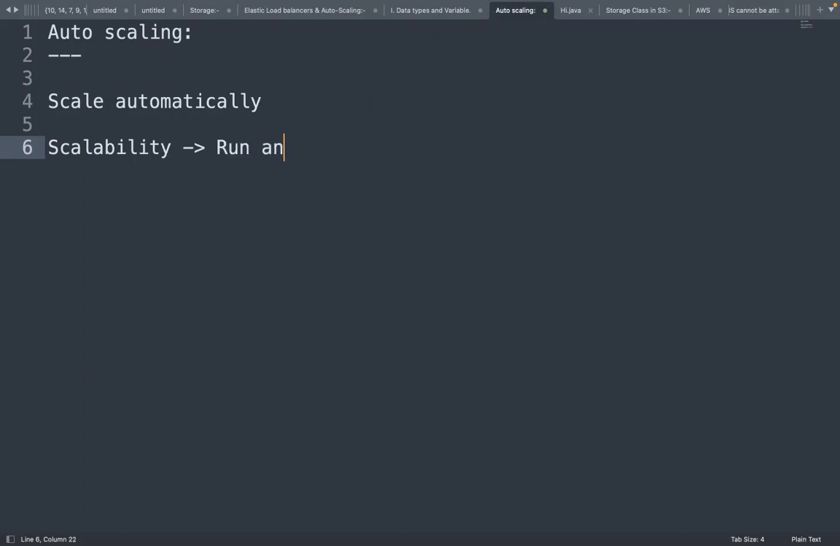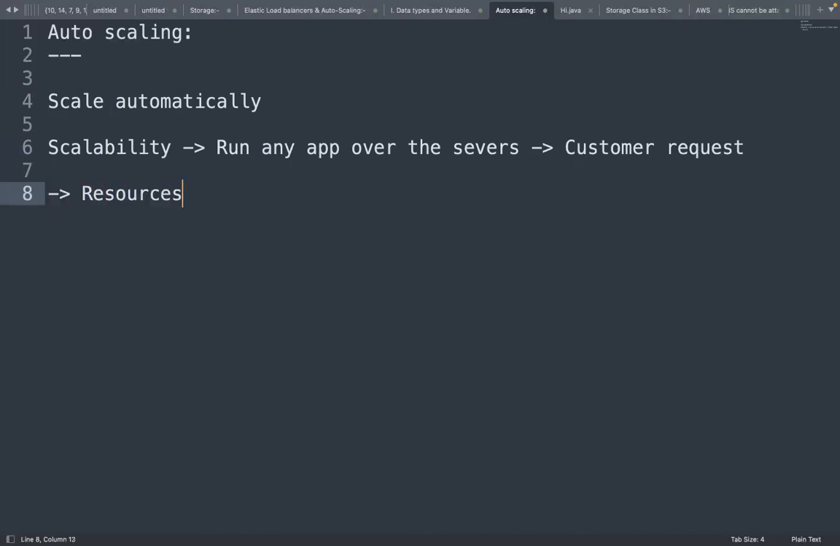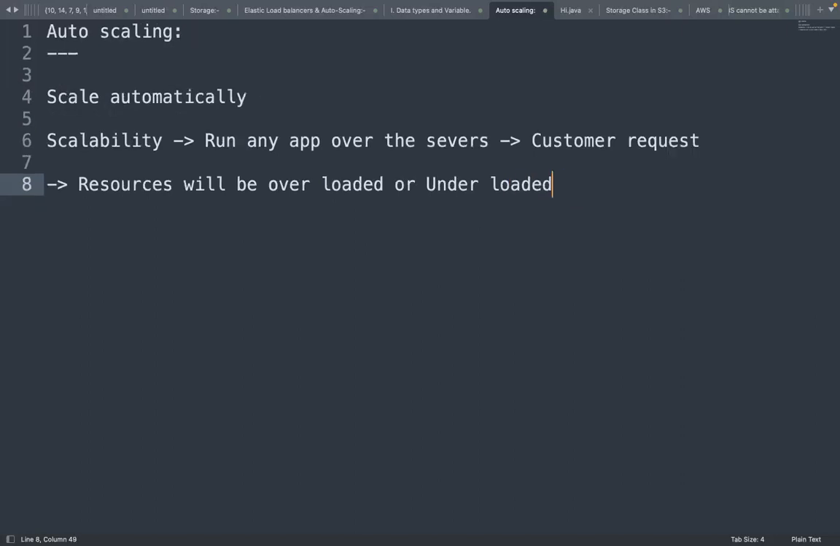Whenever you run any application over a server, we basically need to increase or decrease resources. For example, customers give requests to access a particular application hosted on a server. Sometimes the resources will be overloaded or underloaded, or underutilized. So how do we decide this parameter?